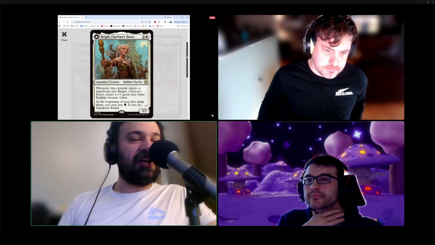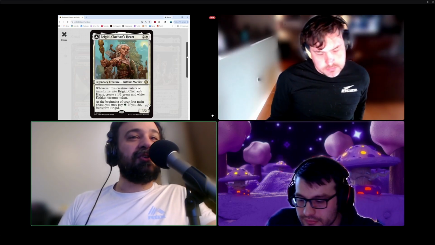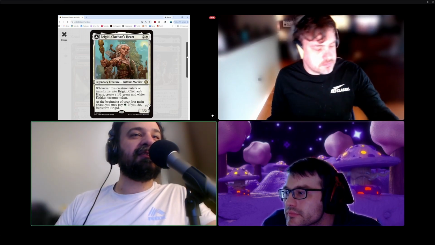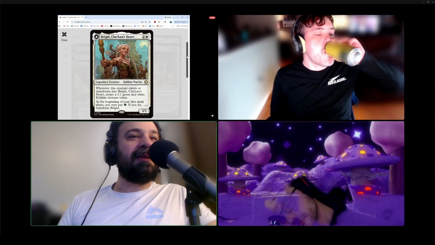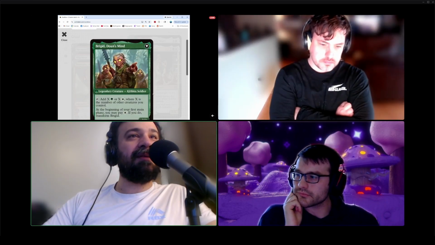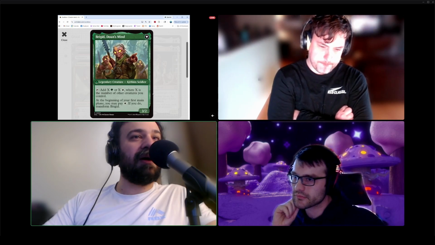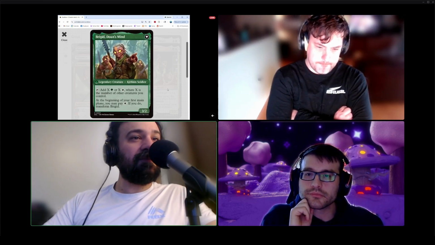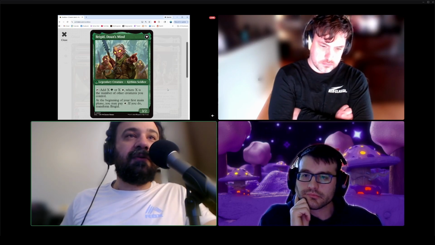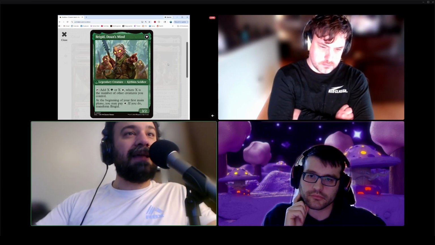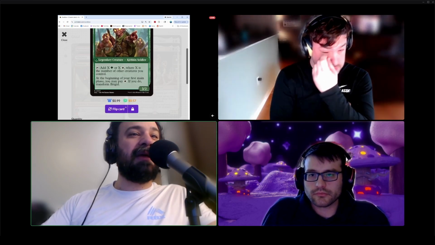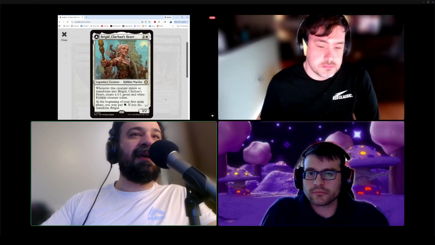Brigid, Clachan's Heart, I don't know. It's 2 and a white for a 3/2 legendary Kithkin Warrior. When it enters or transforms into this card, you make a 1/1 green and white Kithkin. At the beginning of your first main phase, you can pay green to transform it, and it becomes Brigid, Dawn's Mind, which is still a 3/2, but it can tap for an amount of green mana or an amount of white mana equal to the number of creatures you control. And the cool thing about that, even if you're not going crazy with the mana, is the following turn you can pay white mana to transform it back into the front half and then get another Kithkin.